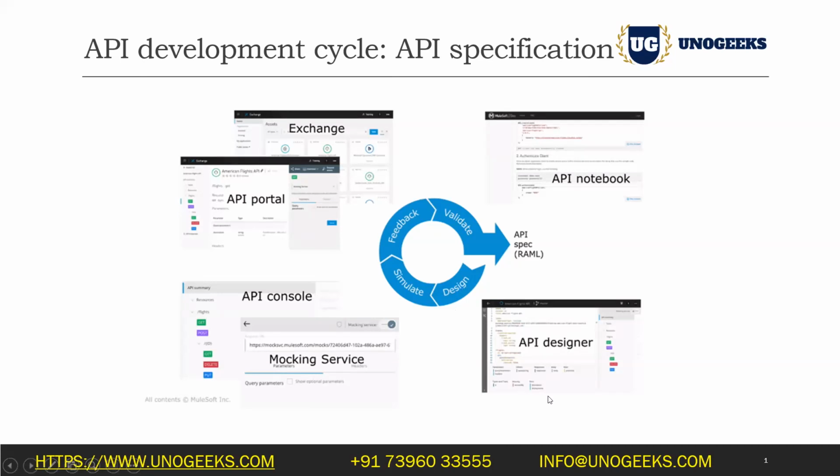Then once your API is designed, you have designed the basic API, you go to simulate. And what simulating means is mocking your service. Again, we will see what mocking is. All these terms are a little confusing for a person who is starting in MuleSoft, but it will make sense once we cover more sessions.